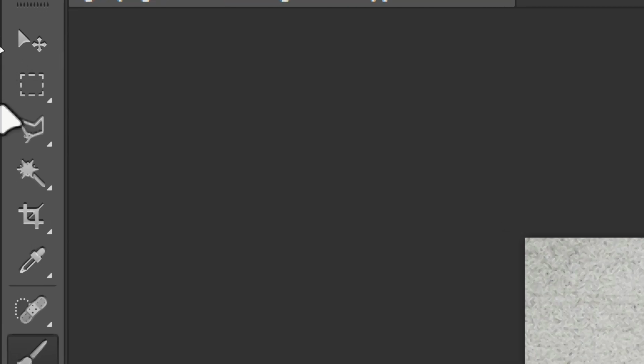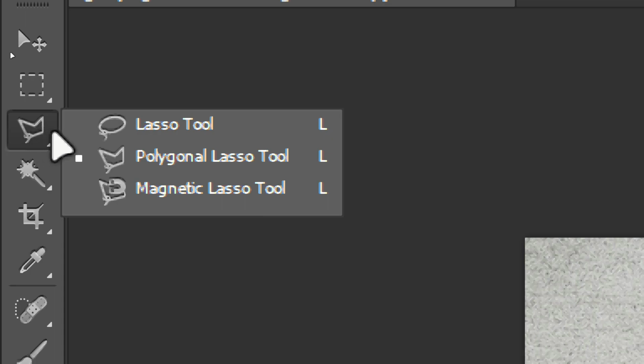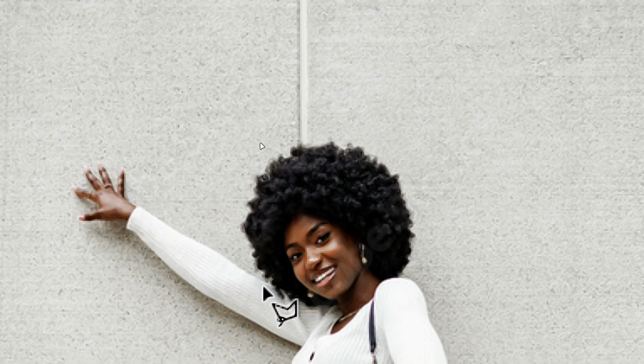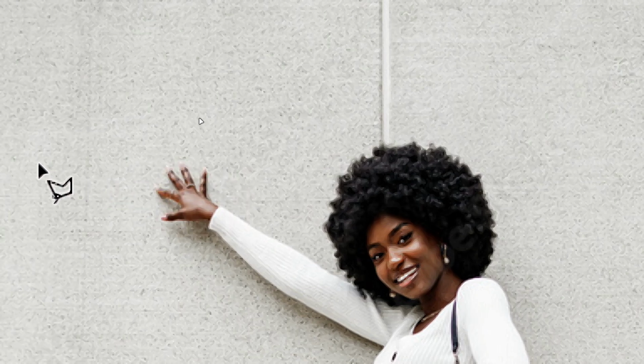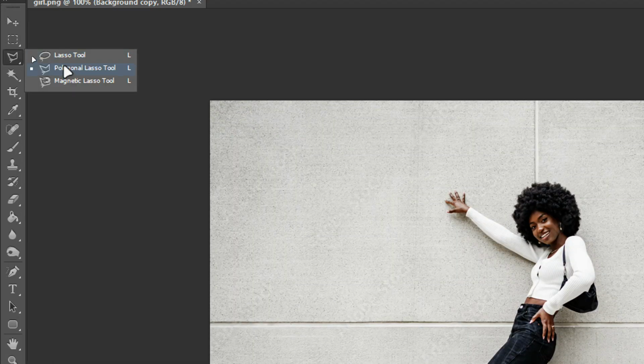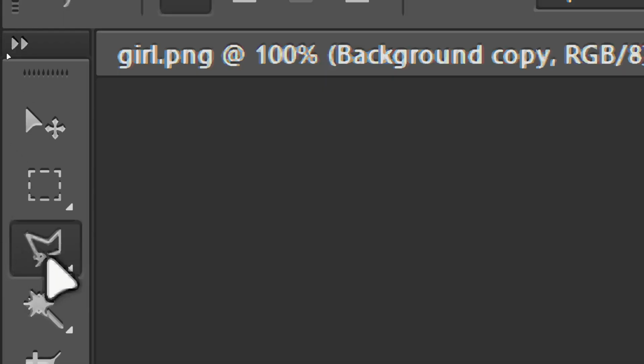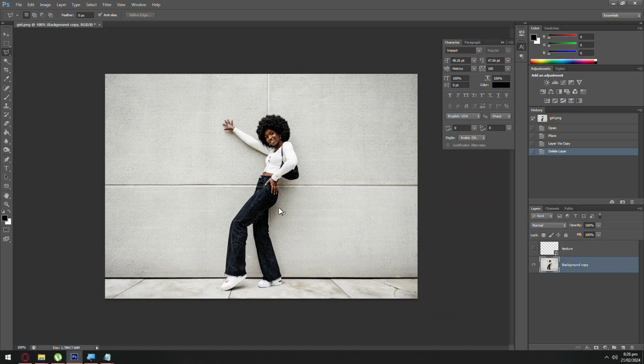Before we go ahead and make a selection, it's really up to you how you make a selection. Maybe you prefer using the magnetic tool, maybe some prefer using the quick selection tool, but since this image has a bit of bumpy detail, I'm going to use the polygonal lasso tool instead. Okay, so polygonal lasso tool.